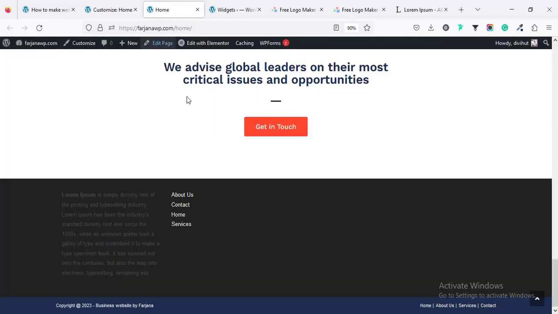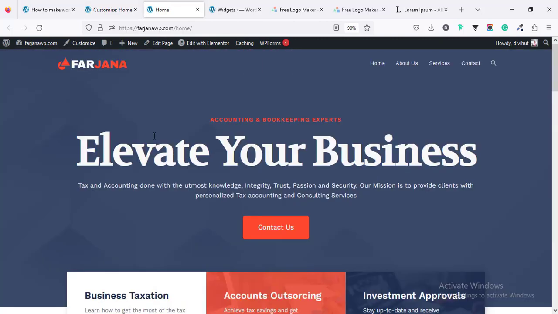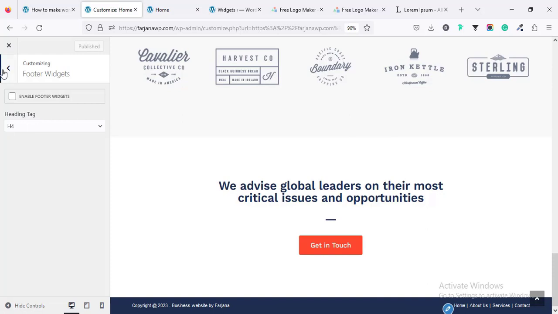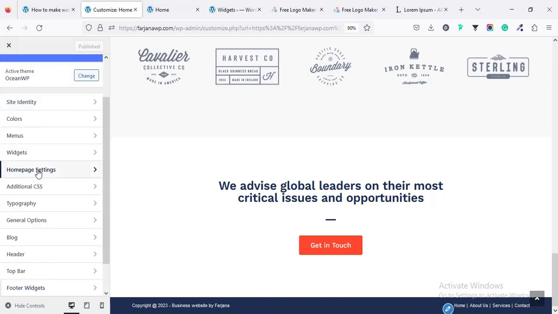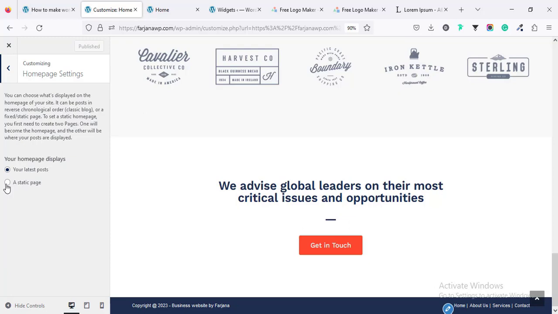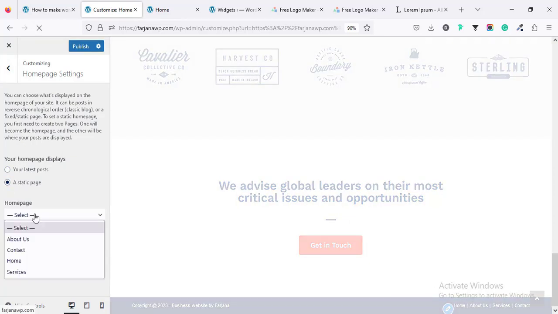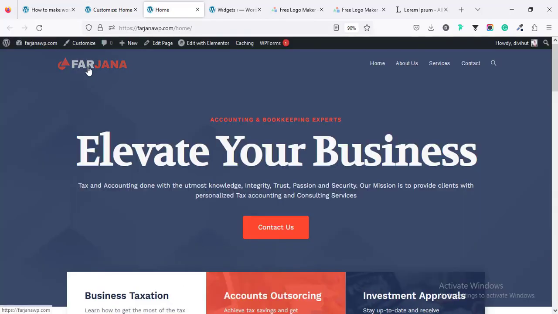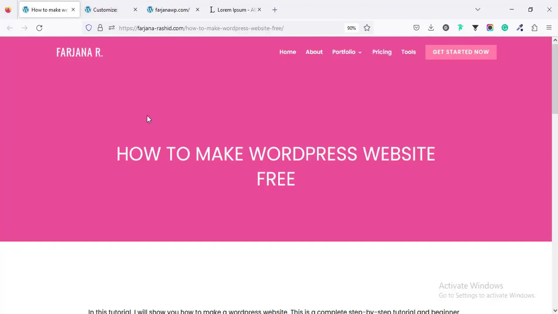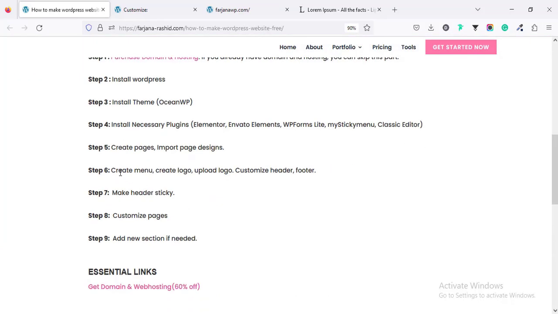And also one more thing, the home page, I want to set this home page as our default page. So for that, going to home page settings, and here a static page, home page, I am making it to home and saving it. Now when I click on our logo, it's going to our root URL and our home page is loading here. Alright, if I check our step now, create menu, create logo, upload logo, these are done. Customize header, footer, these are done.